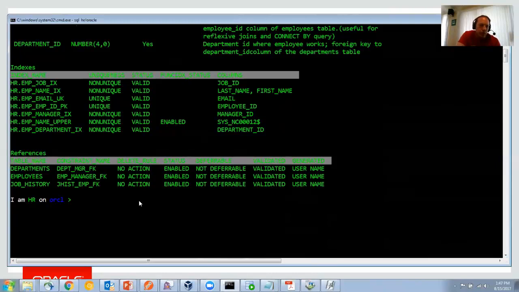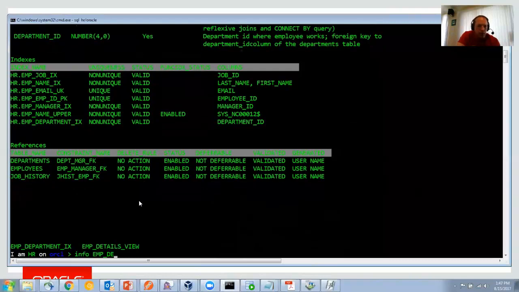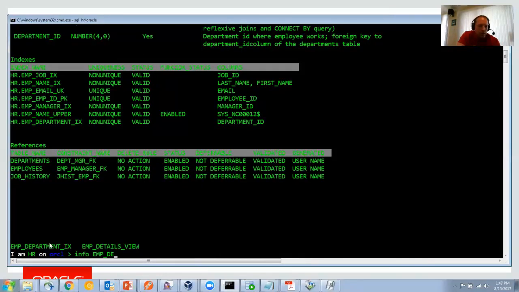We can info more than just tables. You can say info and then I'm going to do the tab again, and we'll auto-complete that. So I can do an info. I think that's the index, or is that the constraint? It doesn't matter. What I want is this one.